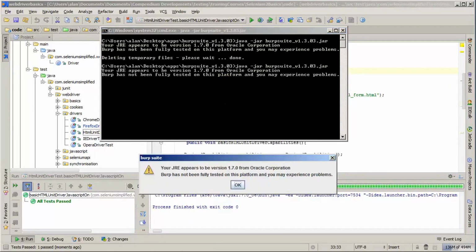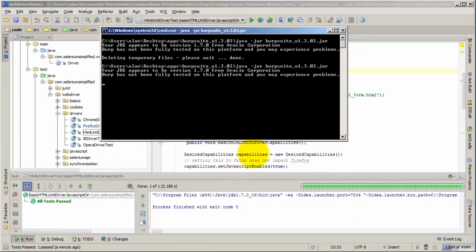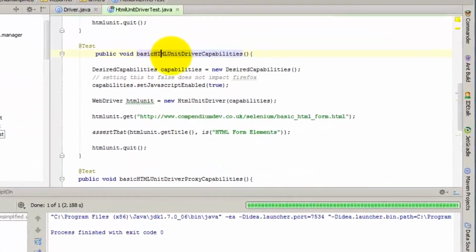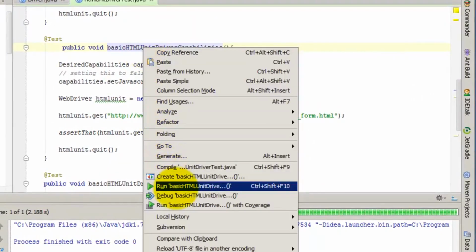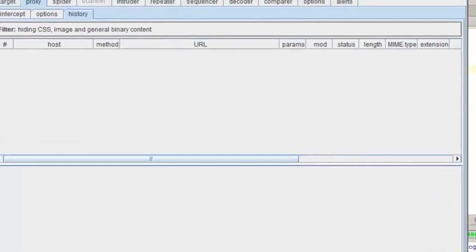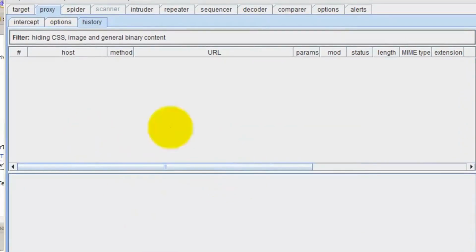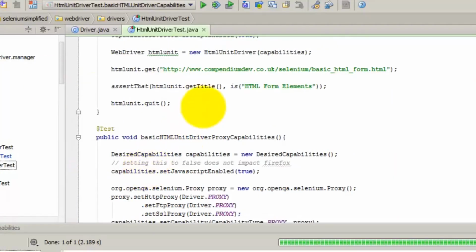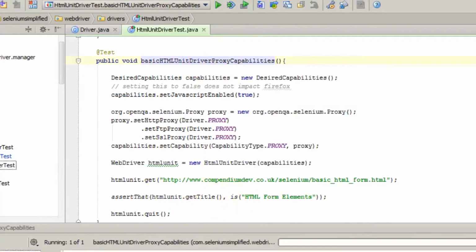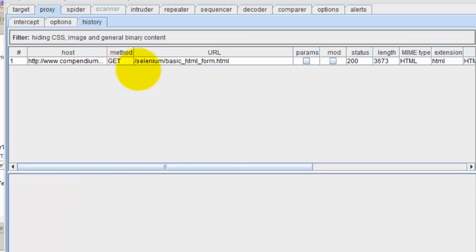So I'm just going to start browser suite up clean. If I then run this test, which sets JavaScript on, the test should run fine. But because it's not going through the proxy, nothing should appear in here, which it didn't. Now if I run it with the proxy capabilities, again the test should run fine, should be fast. But over here, we should see it come through.